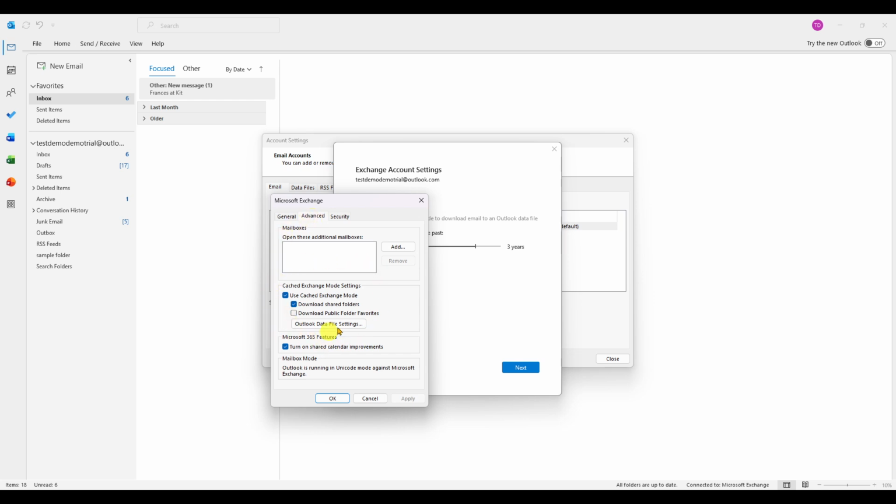This opens another small window related to the local data file Outlook uses to store your emails and mailbox information on your device. Now click Compact Now. This process reduces the size of the Outlook data file and can help fix issues caused by file bloating or minor corruption. Depending on the size of your mailbox, this may take a little time, so allow it to finish completely. When the compacting process is done, close the open settings windows and return to Outlook.